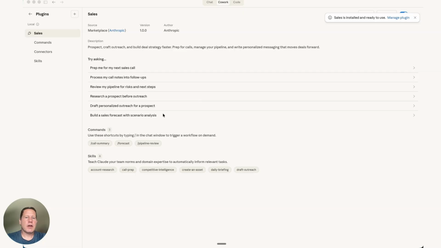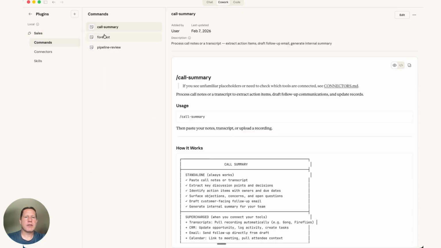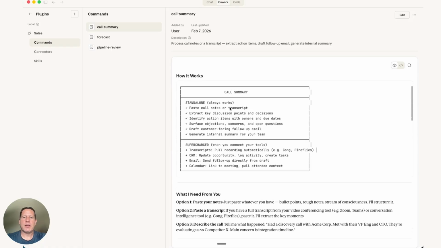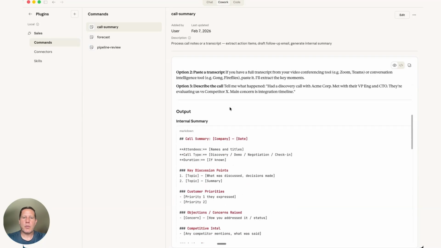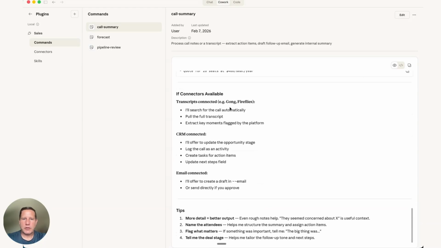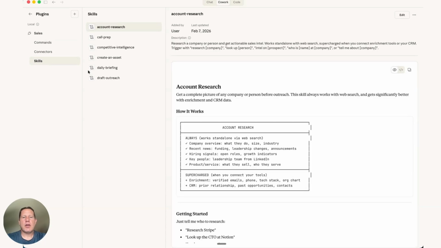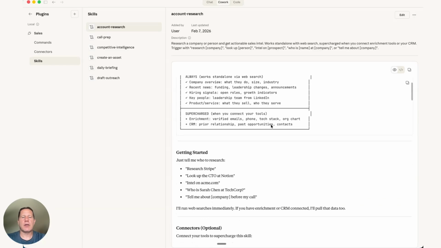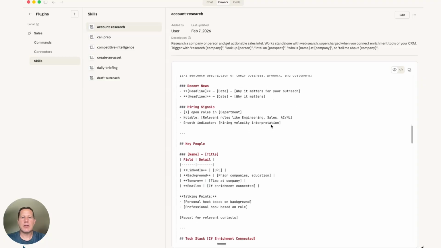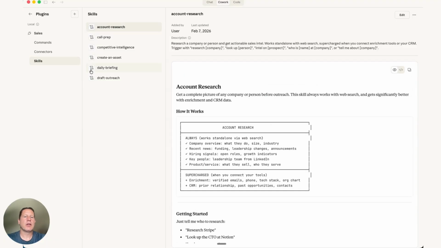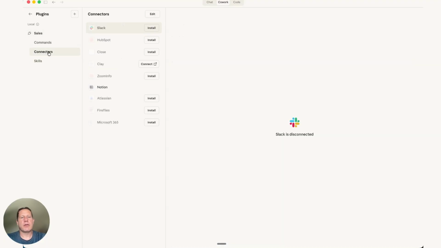So you can see here that for this particular sales plugin, it's got call summary that takes in a transcript and processes it in very specific ways. And it has very specific instructions for how to do that. It has the concept of skills. And you can think of skills as more kind of agentic tools that allow Cowork to do more complex tasks. And these skills are defined here, and you can see them in detail, exactly what they're supposed to do and how they're structured. And then they also have the concept of connectors, right?